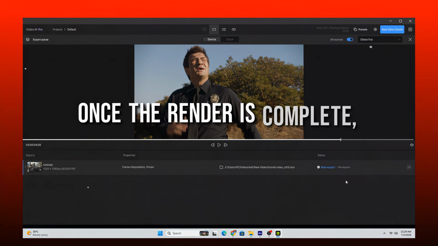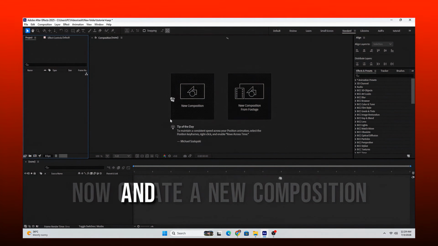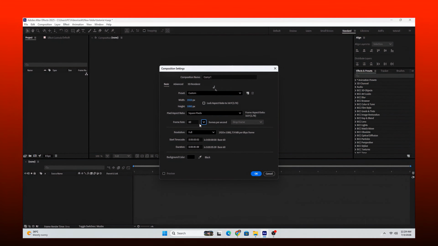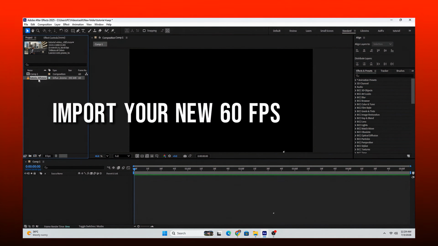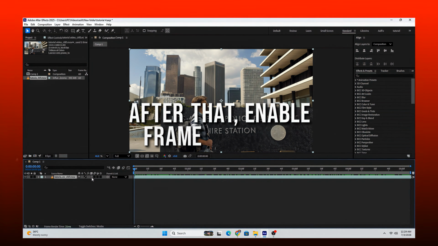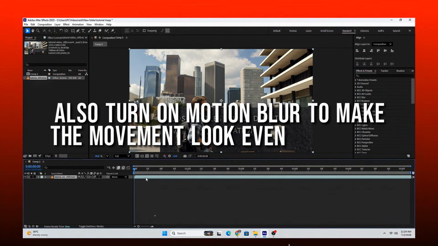Once the render is complete, go back to After Effects. Now create a new composition and set it to 60 frames per second. Import your new 60 frames per second Topaz clip into this composition. After that, enable frame blending. Also turn on motion blur to make the movement look even smoother.